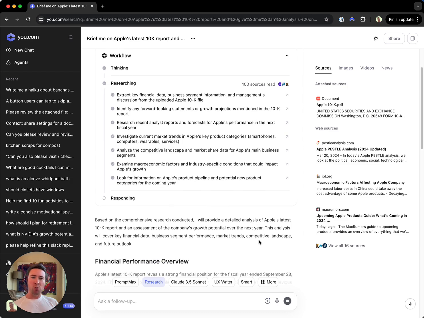Remember how in school your teachers always ask you to show your work? Well, this is an AI that shows its work. Perfect if you want to check its sources or dive in deeper yourself.